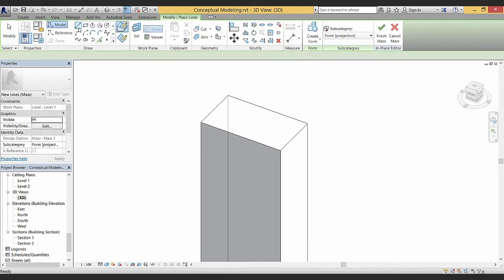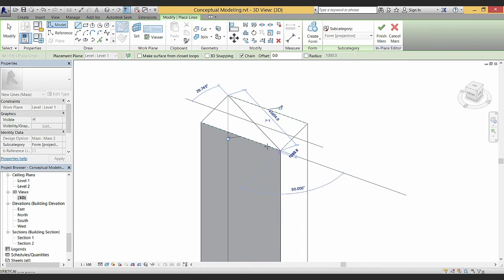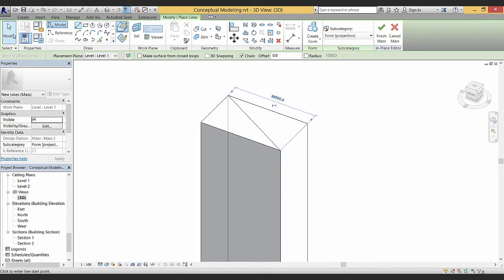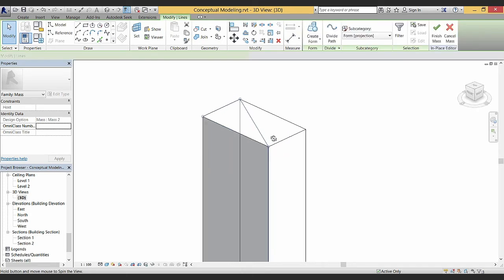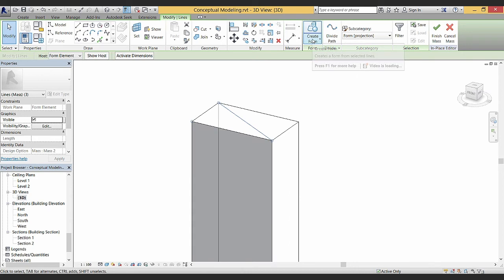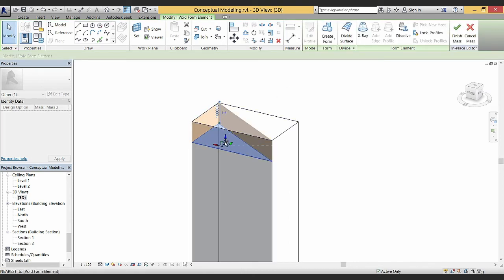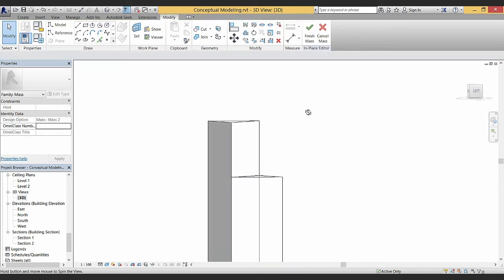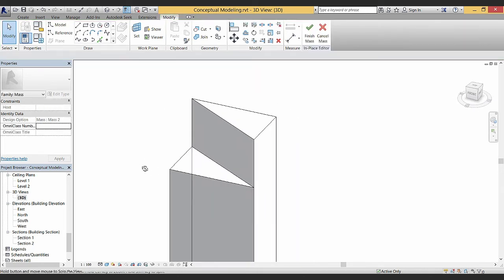Let's add some model lines here on top. I add a diagonal and then 2 lines like so. You'll get like a triangle lying on top here. Now, instead of creating a form, I can create a void form and then drag this guy down. Now, this actually cuts our form.